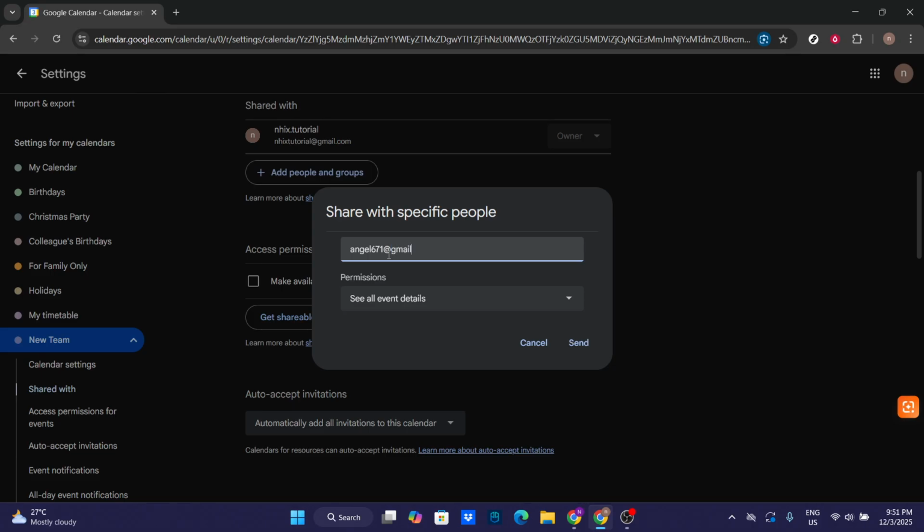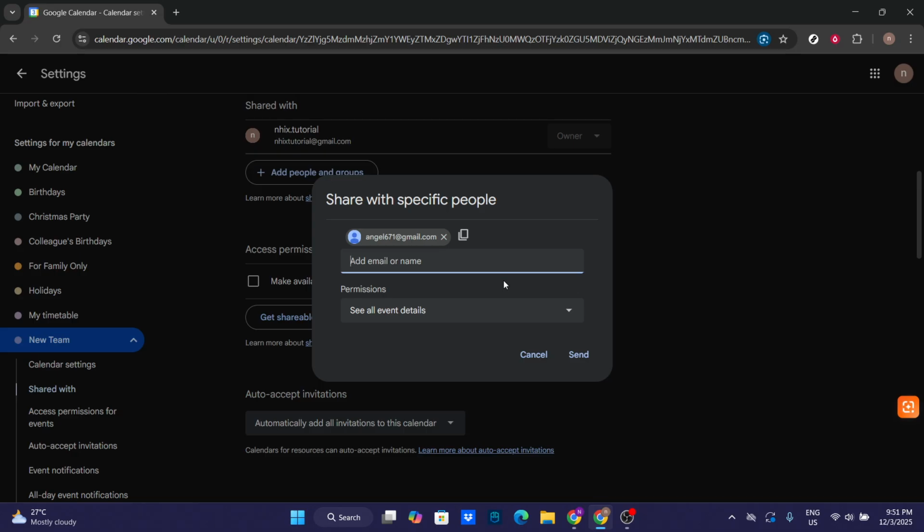As you add people, you'll notice permission options that determine what they can see or do. Pick the level that fits your situation. For example, letting teammates see all event details or allowing collaborators to make changes to events can be helpful for ongoing projects. The people you add will receive an email letting them know they've been given access, and they can add the calendar to their view with a single click.